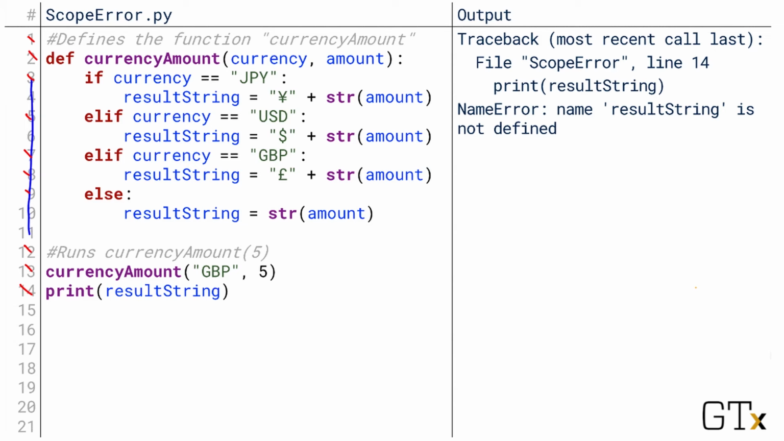Variables created inside functions only exist inside those functions and only until the function is done running. If we called currency amount 2 different times, the second time it would be as if result string was never created in the first place. It would have no initial value. In this way, functions really are like little programs. The scope of a variable is the remainder of the program, and a function is like its own little program, so the scope of a variable created inside of a function is the remainder of the function.